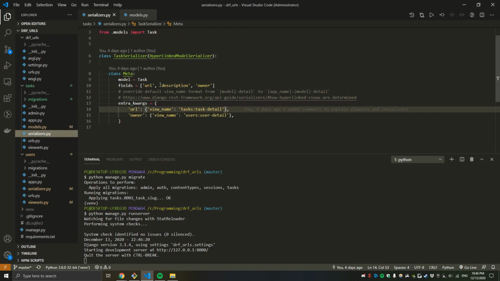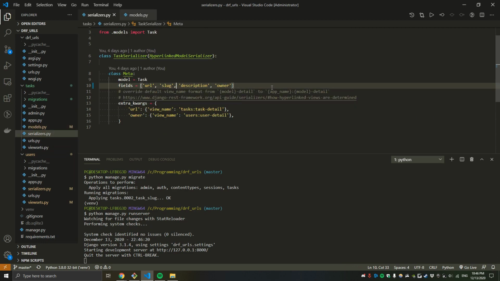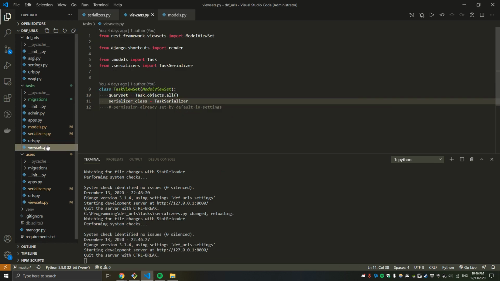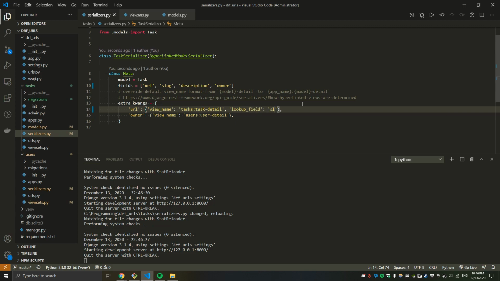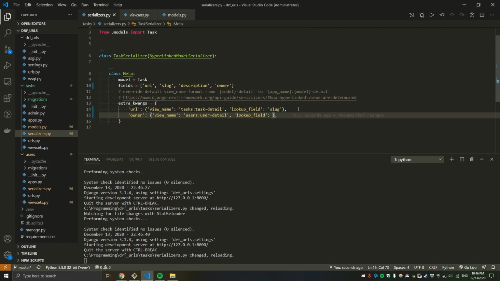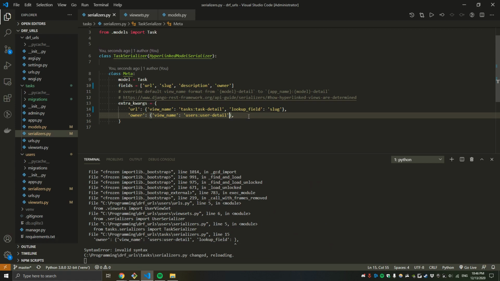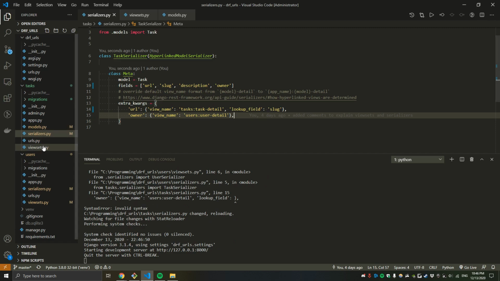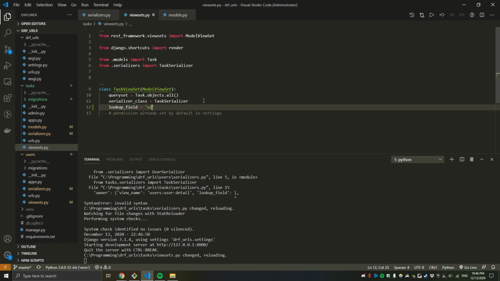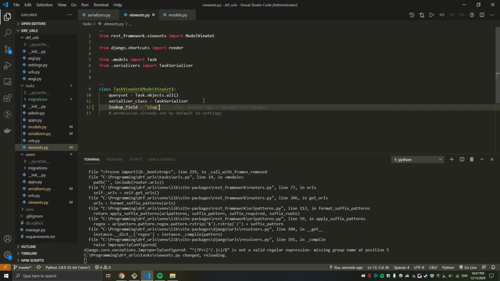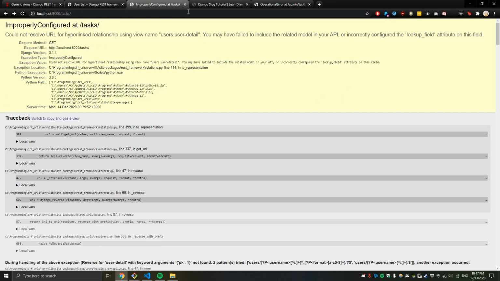Now when I do the serializer, I need to add the slug, the description, the owner, and now when I do the lookup field, this will be the slug. Same for this one, lookup field equals, actually I don't think we need the lookup field, but if the error comes out later asking for it to be the username, we'll change it then. But over here, lookup field equals slug. Okay, now let's see what kind of errors we get.